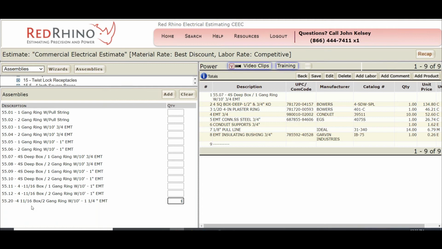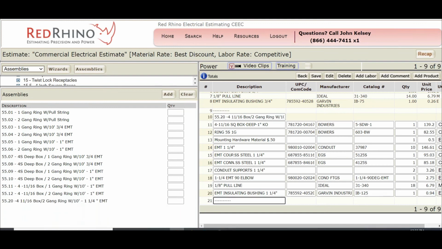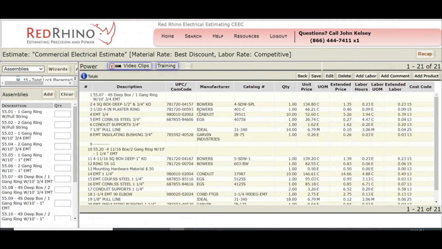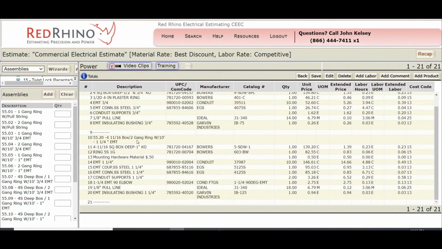I'm going to put this assembly in again, a 411 box with 1 1/4 inch stub up. I click add, it populates to the right, and I click the save button. Again, scrolling down, this is the title of the assembly, a 4 11/16 box. It tells you what the assembly is, and the contents of the assembly are below that. 411 box, ring, mounting hardware for 50 cents. 10 foot of 1 1/4 inch EMT, coupling, connector, conduit support, and 1 1/4 inch elbow with a pull line, and again, a plastic bushing.